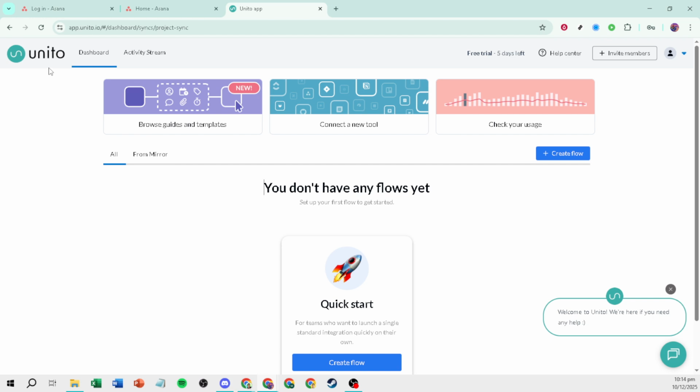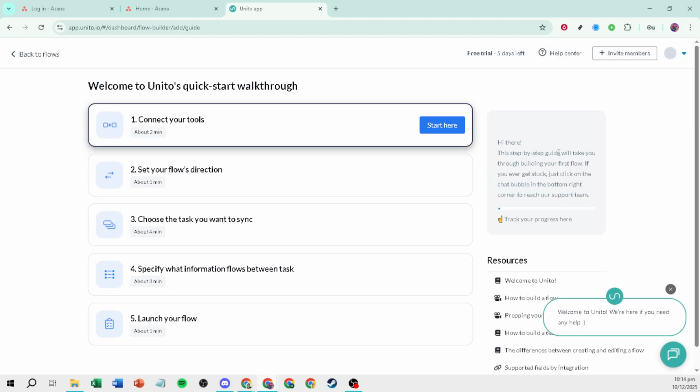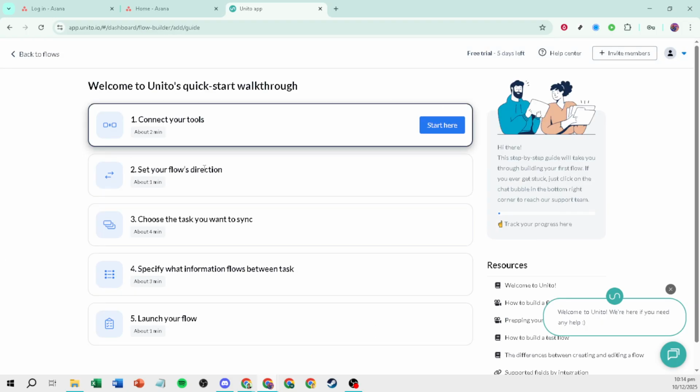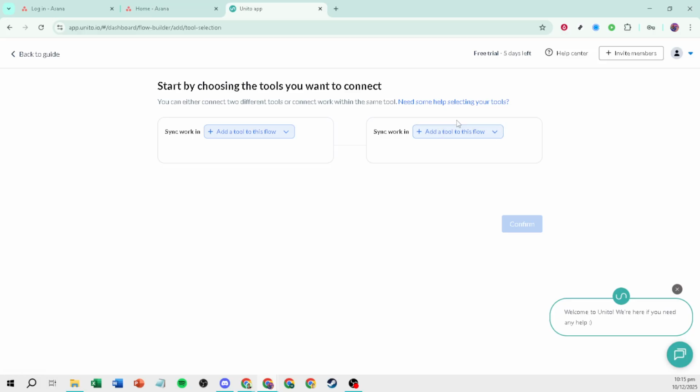Next, sign in and securely connect your Trello and Asana accounts to the platform. You'll typically use OAuth, which lets you grant access without sharing passwords. Make sure you select the correct Trello workspace and board and the right Asana organization and project. If you don't see them, check your permissions or ask an admin to grant access.